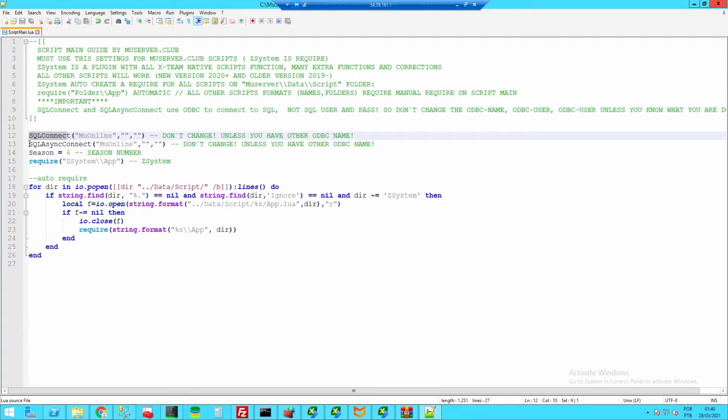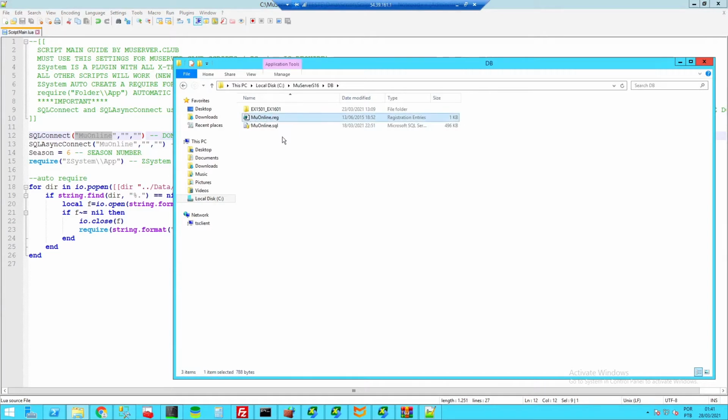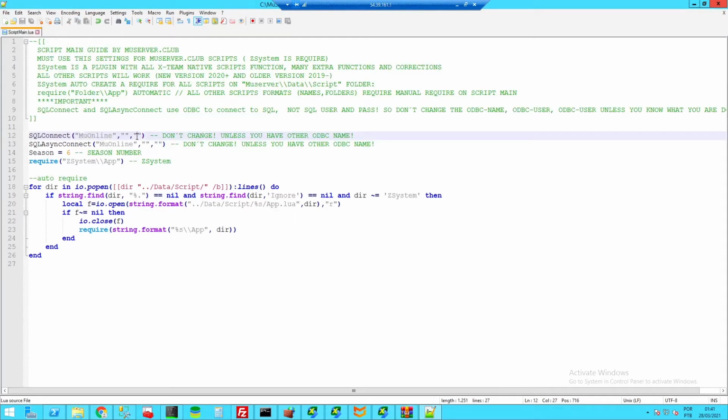SQL connect and SQL async connection is how the script connects to your database. Here we use ODBC to connect, the same as used in your Connect Server and DataServer. So this is not your database user and password. This is the ODBC that you create here. When you click on DB, this is the ODBC. By default, it is Muonline. So if you don't know what ODBC you are using, it's probably Muonline. It is Muonline here and here. Don't add any user or password here, unless you have changed it, but by default it doesn't have any user or password.